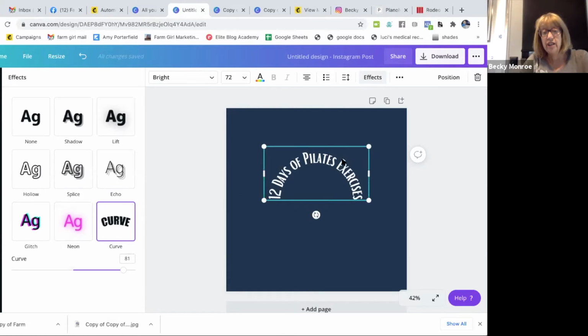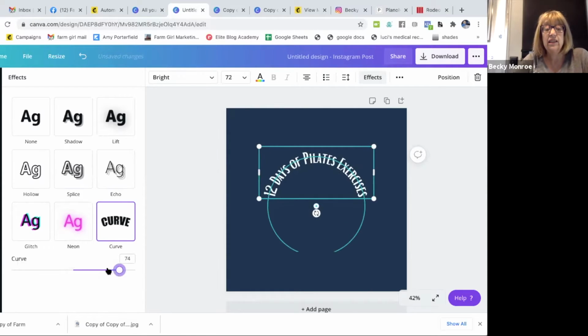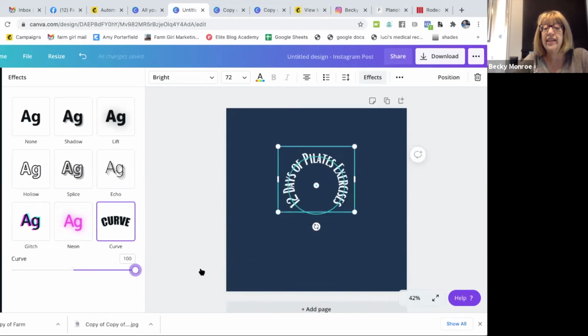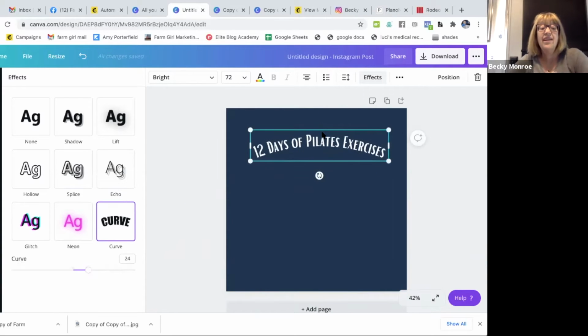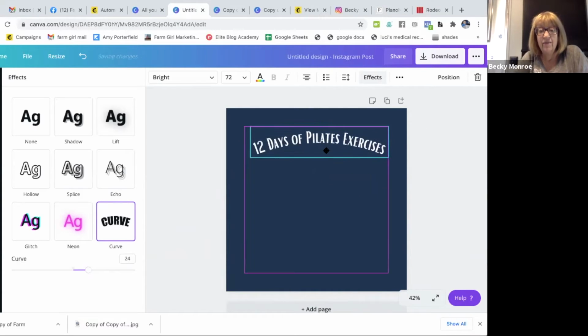So it defaults to a whole half of a circle. But you can edit this. If you go down to this curve on the left, you can edit that to be less, or actually even all the way, almost a whole circle. So I want just a gentle arc. So see how easy? So we're going to just leave that for our header.